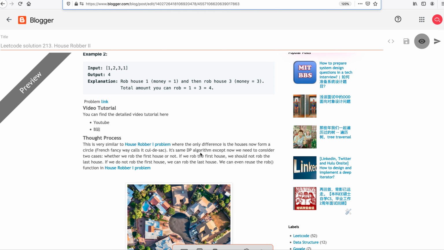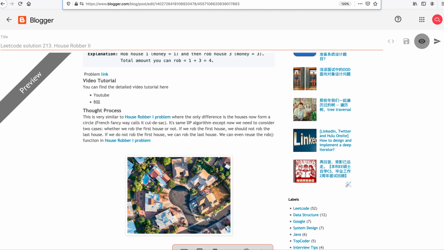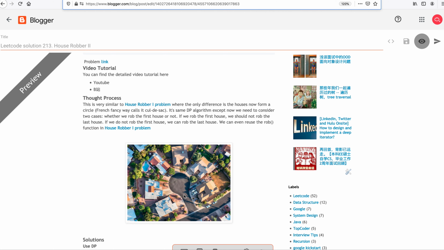The way to think about this is to definitely read House Robber 1. There are only 2 choices, right? Because the first house, let's say this is the first house and this is the last house, they are also considered connected. So if you rob both, there's no easy way to do the dependencies. That's why we just decided to do it in 2 parts.